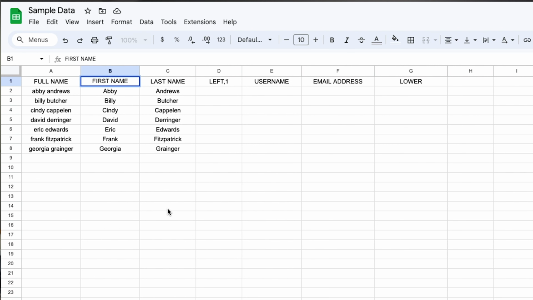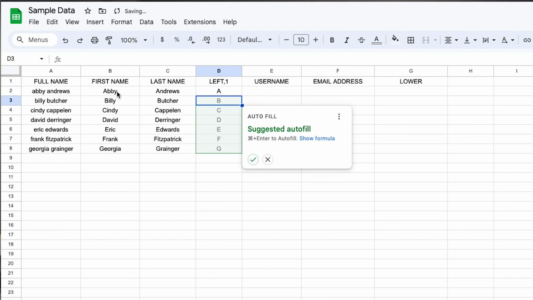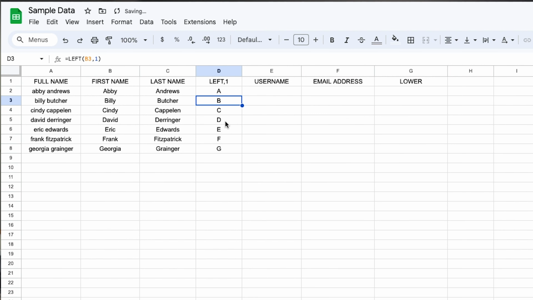Next, let's create a username that is the first letter of the first name and the full last name. So use the =LEFT function, open parentheses, and choose the cell with Abby's name, comma, and the number 1, and close parentheses. Hit enter, autofill, and you get the result you are looking for.